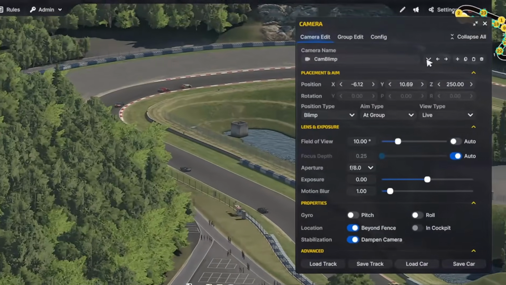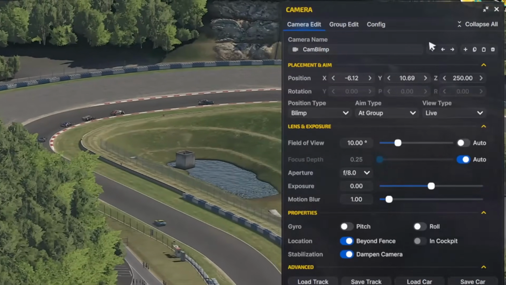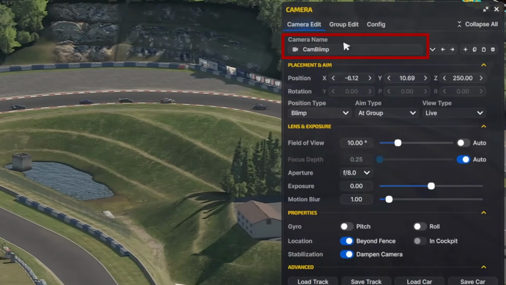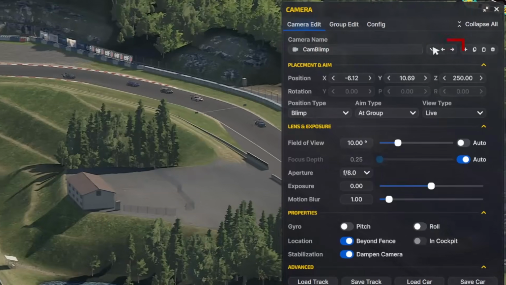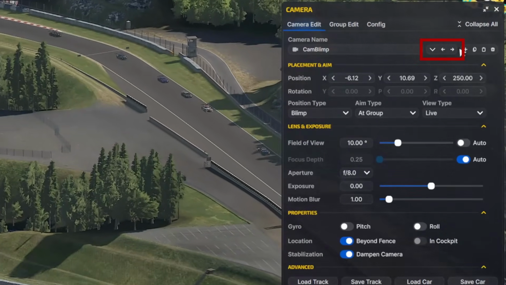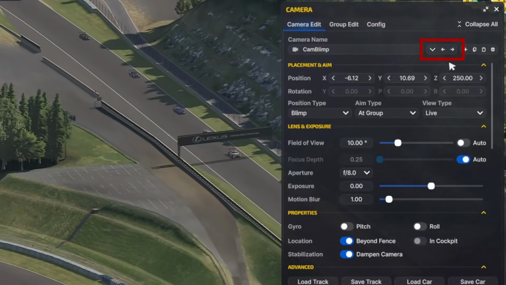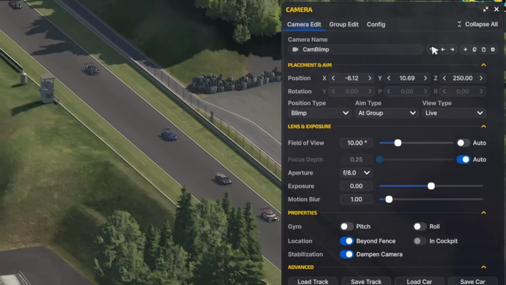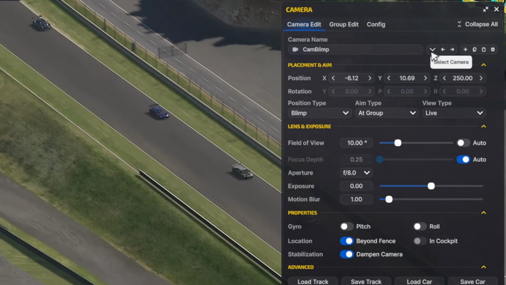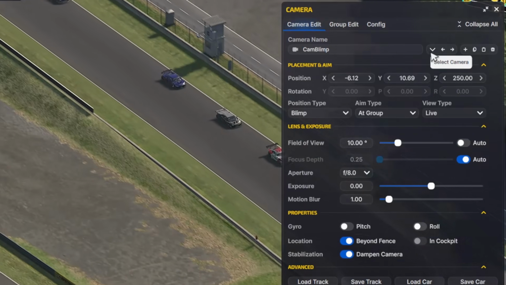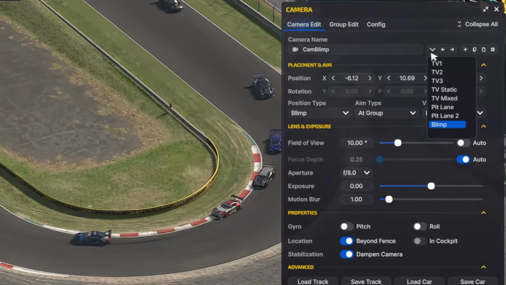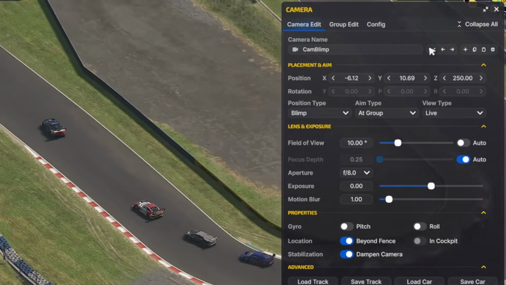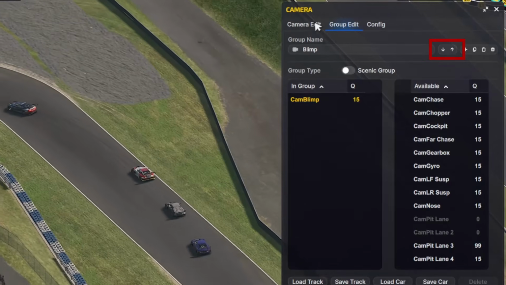Now let's go through the rest of the camera settings. Here's where you rename the cameras if they are the variable camera type. These next 3 buttons I don't like. Counterintuitively, in my opinion, they should allow you to switch between the cameras in the current group, or be grayed out and disabled if there is only one camera in the group, but that's not what they do. They switch between the groups similar to the up and down arrows on the group edit tab.